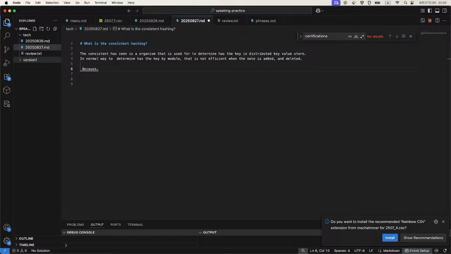Because when the number of nodes changes, it needs to calculate the hashed keys again. So it costs a lot in terms of computing.